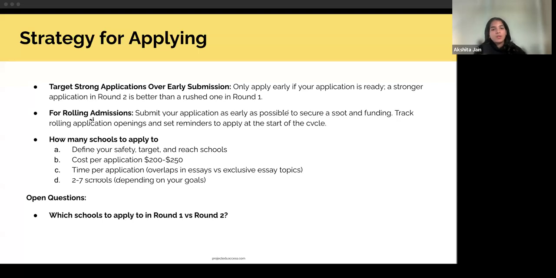And then based on the results from round 1, when I felt like I got into some of my safety and target schools, I then applied to my reach schools, which were HBS and Stanford, and then waited for those results to pan out. So either strategy works. I think it depends a lot on your specific application, how many people similar to you are applying, and how and when you will stand out. So something to think about maybe down the line.